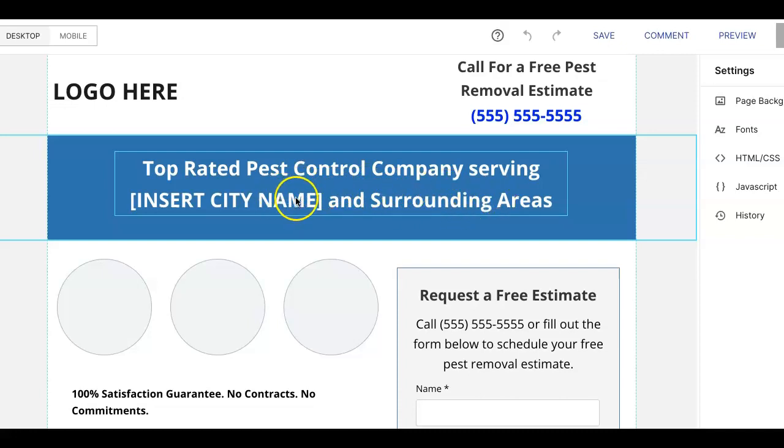Because like if you're a pest control guy in Phoenix, and Phoenix is all you do, then this works perfectly the way it is. Top rated pest control company serving Phoenix and surrounding areas. Right? You want to call out the city, the person who's sitting on their computer or phone looking at this landing page, their city they're sitting in. Right? You want them to feel like you're talking to them. That's really important when it comes to designing landing pages.